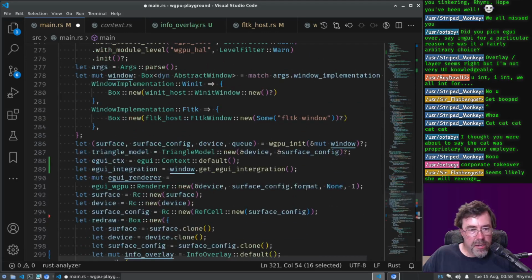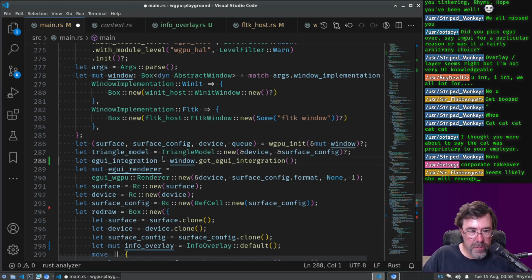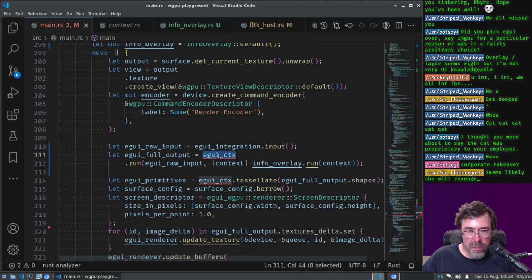Yeah, it's bad that I had two contexts like that. I don't even know how that worked. So we had two separate state information for egui, and somehow it still worked. Probably would have broken horribly later, and I would not have figured it out for a while. But yeah, we can't have a second context here.